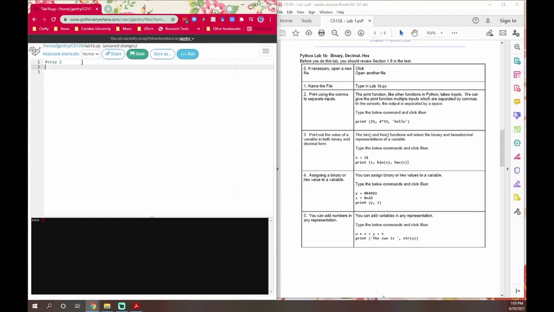The print function takes inputs, and we can give it multiple inputs. If we separate them by a comma, when it prints to the console, they're separated by a single space. So let's type and run print 21, comma, 4 times 32, comma, and the word hello. Let's click on run and see what happens in our console. It's going to print the number 21, the actual result of 4 times 32, and the word hello.